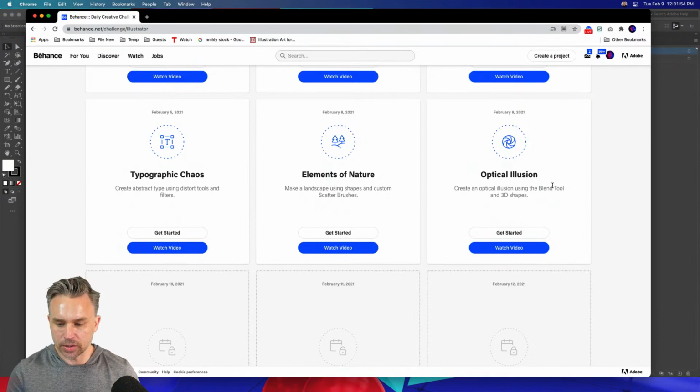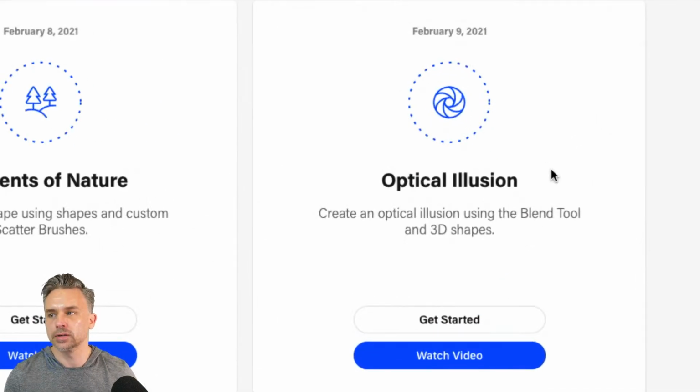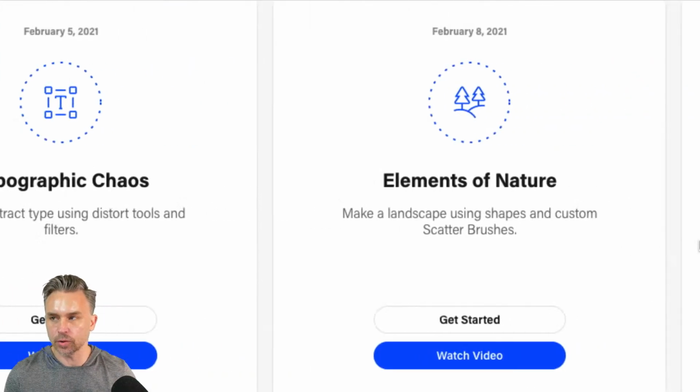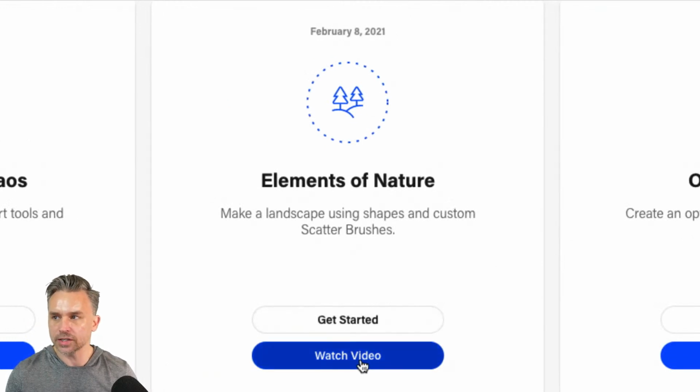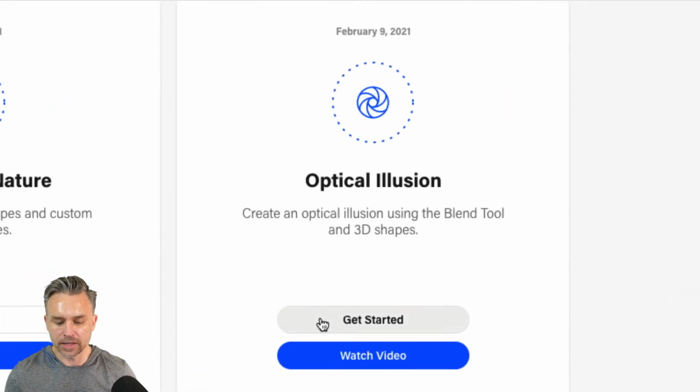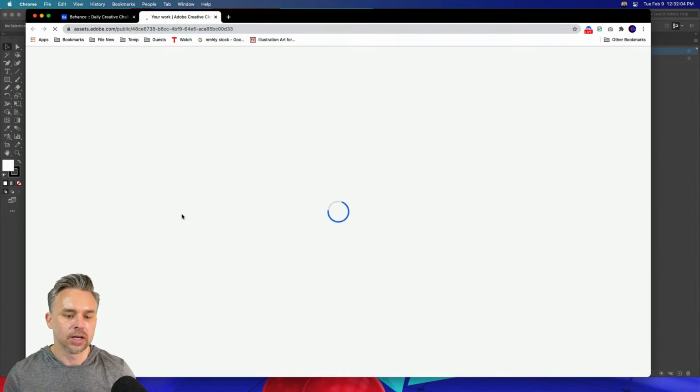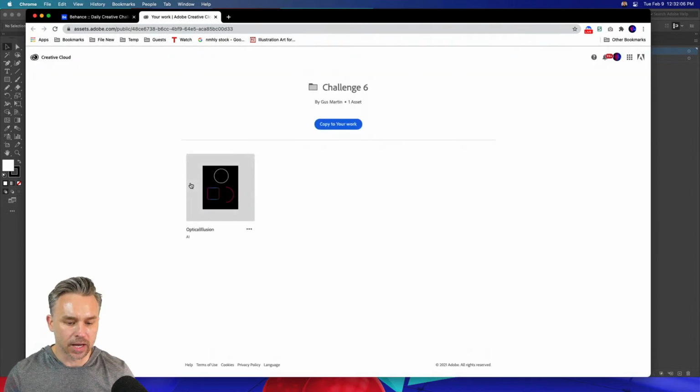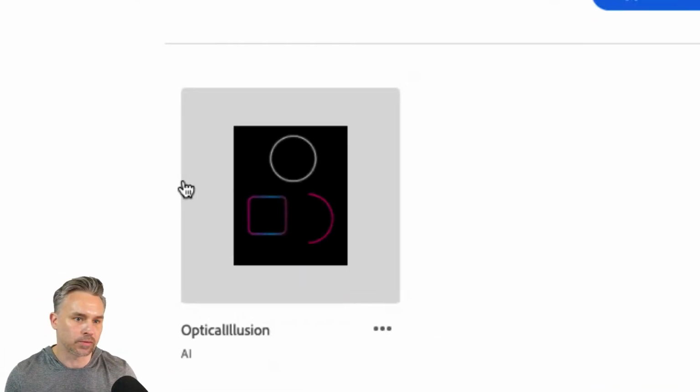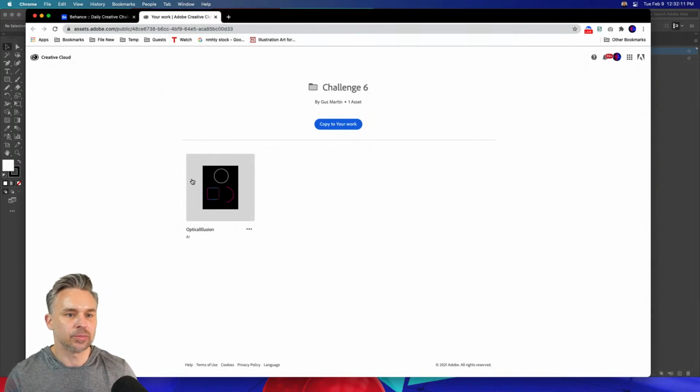Today, as you scroll down, you see optical illusion. If you miss an exercise, just scroll to the one you want to watch the video for, and get the started file. That's what we're doing now. We're getting the started file. You'll see it right here. It doesn't look like much, right? It always seems perfectly innocent, but it should be a good time.